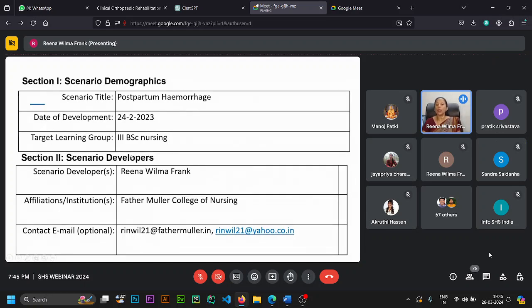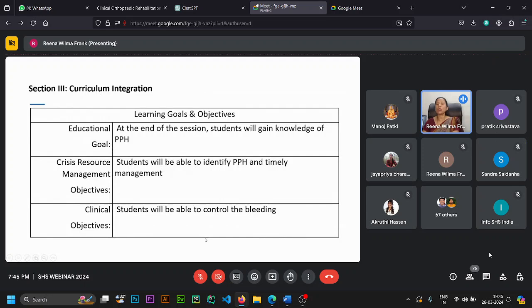Section 2, who developed the scenario? This scenario is developed by me. Institution is Fadamullah College of Nursing. Your email ID you have to write, just to know who developed it. If you want to change it tomorrow, you can change it by putting your name.